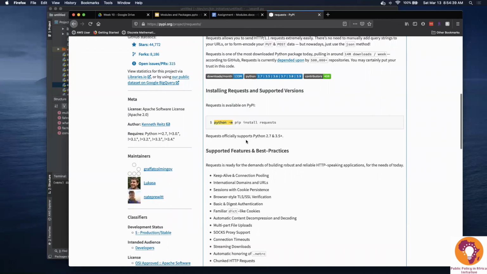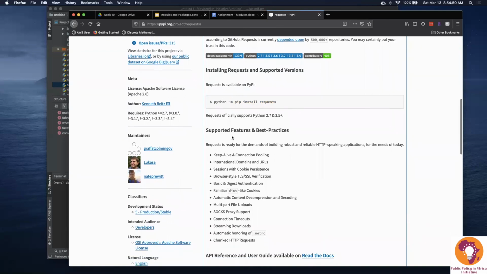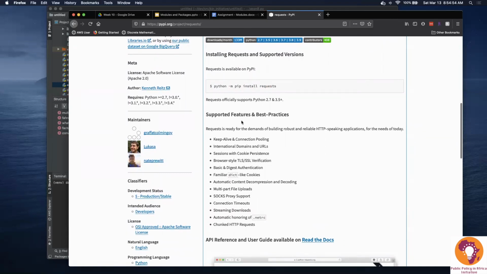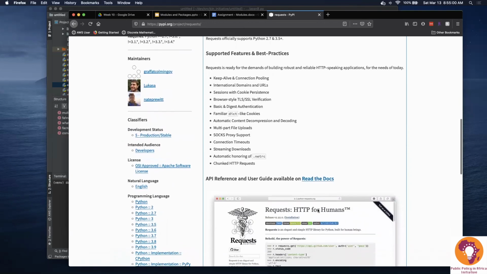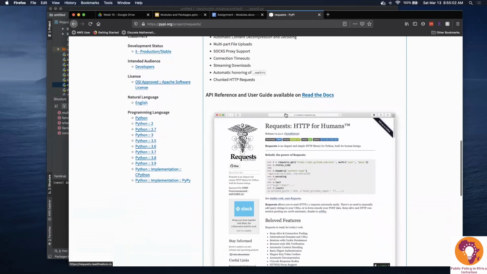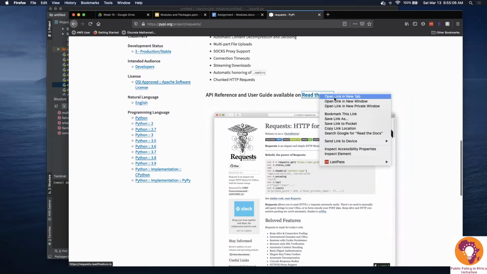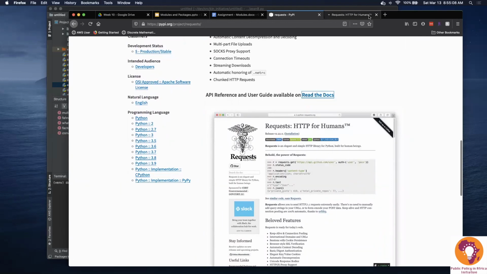Sometimes you can prefix it with python -m. Generally, you don't need to do that. As long as pip is included in your path, you don't need the python -m. But yeah, requests officially supports Python 2.7 and 3.5. It has supported features and best practices, so some information on what's supported in this package. And then we get our API reference and user guide available on Read the Docs. You'll often see a Read the Docs link like this.